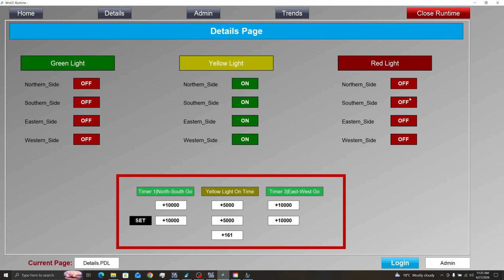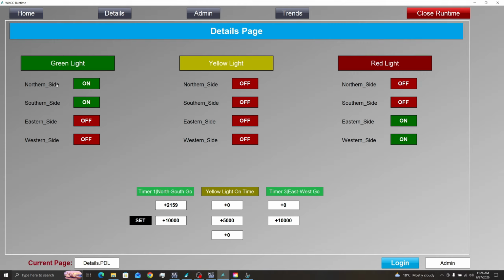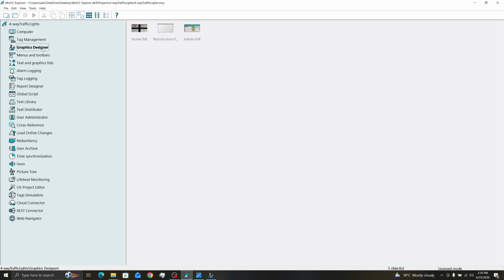At the bottom of the page, we also have our timer settings. These are exactly the same timer objects we created on the home page, so instead of creating them again, simply copy and paste them onto this page. Now let's create the details page.